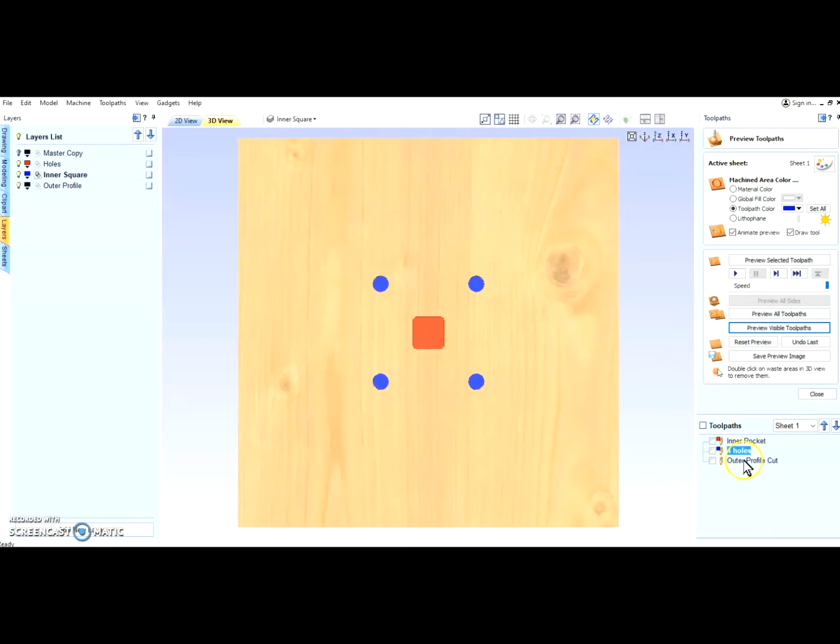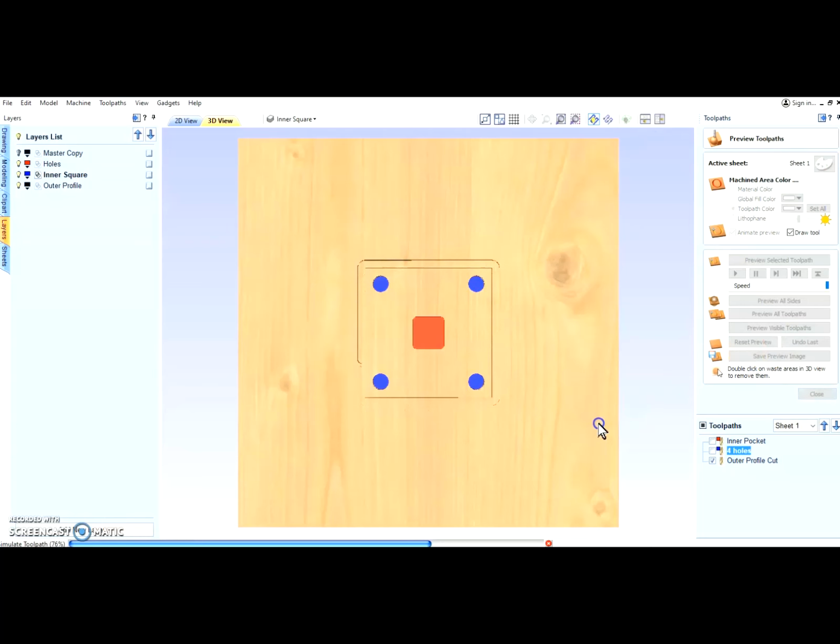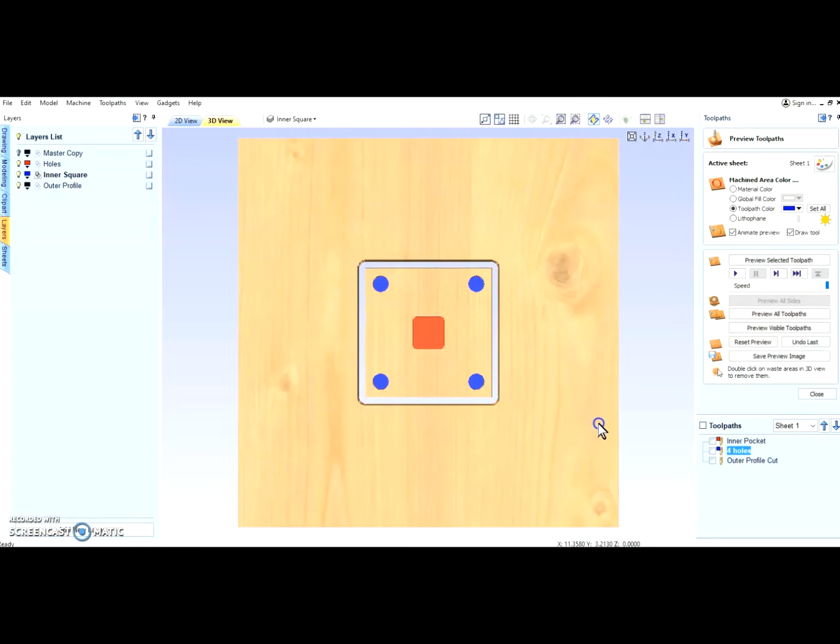Now we're going to select the outer profile. It's going to cut all the way through, so we really don't need a color assigned to it. So we can preview that. And it'll cut it all the way through. Now I'm going to undo that last profile because I want to show you something.